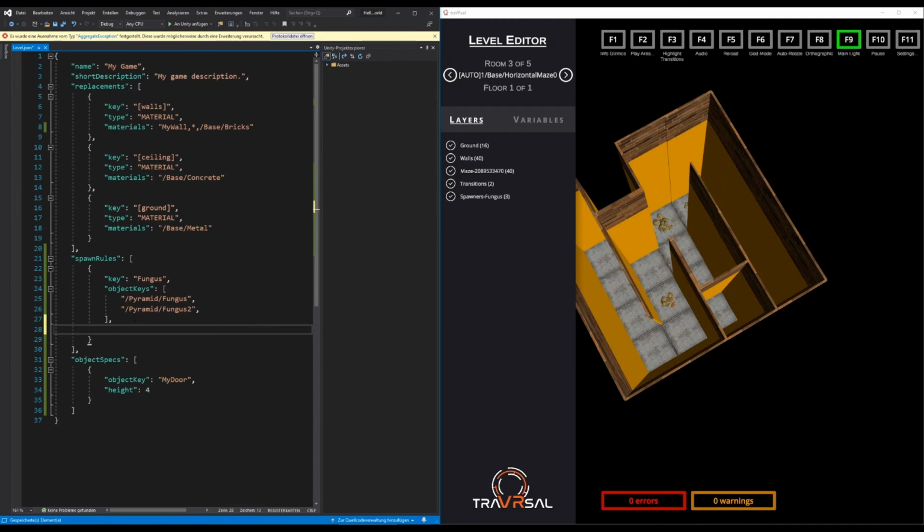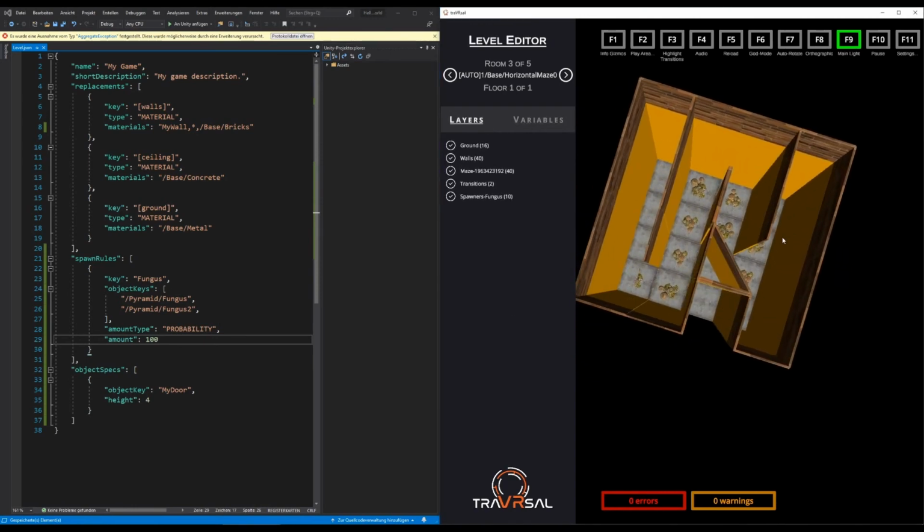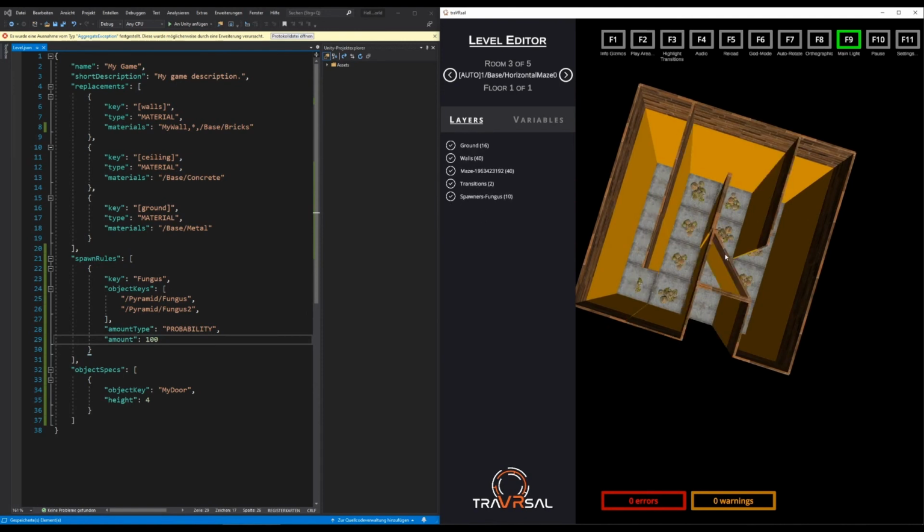In order to do this, we need to change the placement logic, and typically or initially the amount type is total, but we now set it to probability, and we say the probability is 100. So every time it should place fungus. So let's not use the restriction for now. Let's just use the amount type probability, and you see it's now fungus is everywhere. Nice, but this is not what we intended.